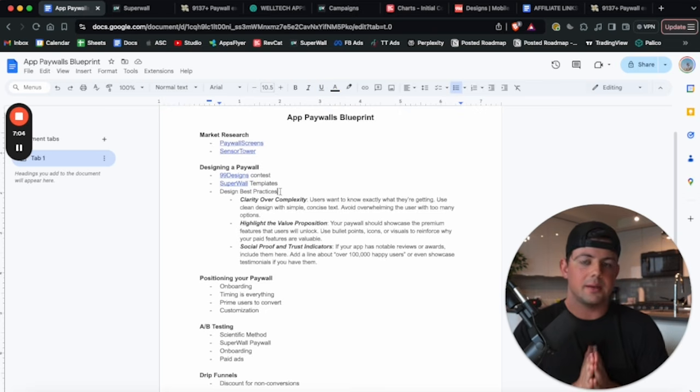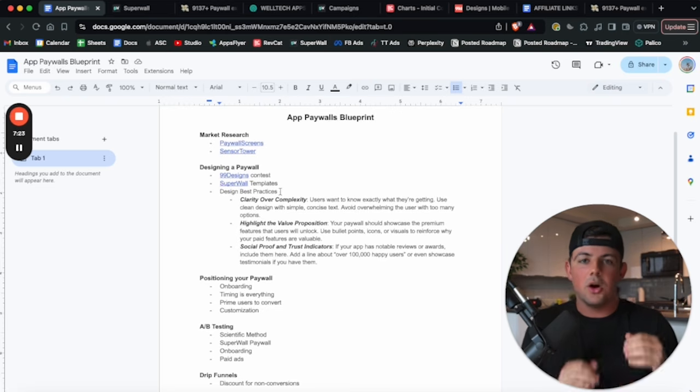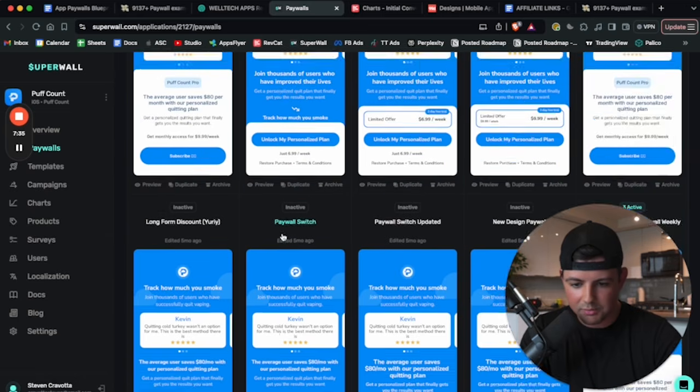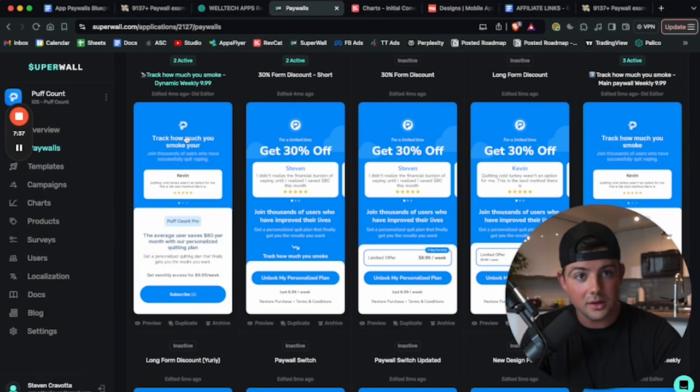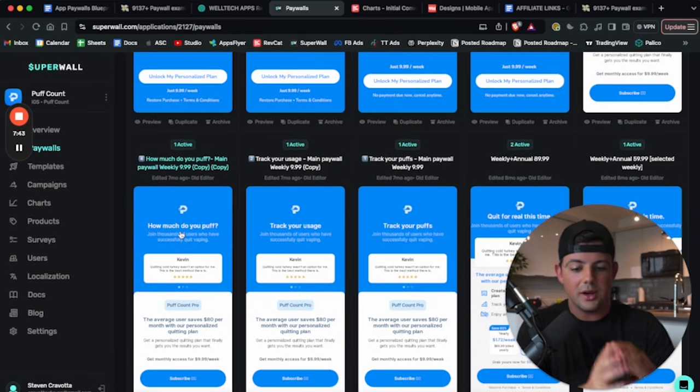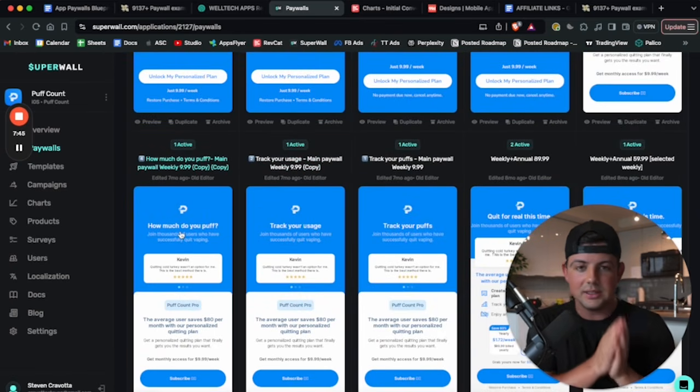So some design best practices that you need to keep in mind: clarity is very important. Clarity over complexity. On the paywall screen, you don't want to overload the user's mind. Make it very sweet and simple. For example, on the Puff Count paywall, I keep it very straightforward. Track how much you smoke, or track how many puffs you take, track your usage. Very straightforward, very easy to understand.